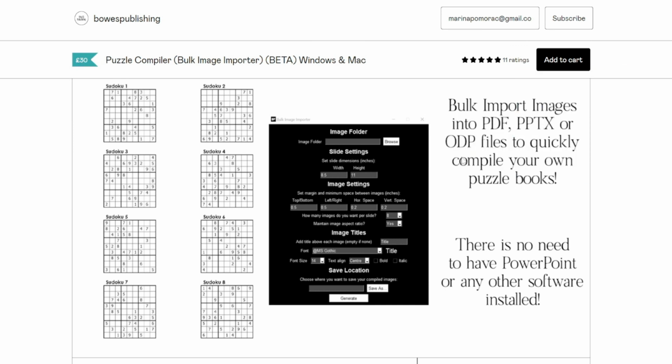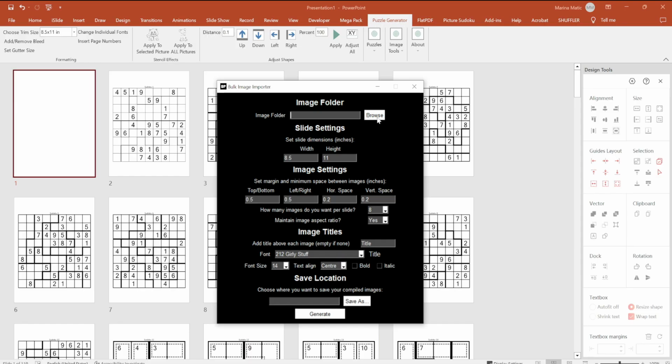actually allows. So here you would pick image folder, width of the slide, height of the slide, margins, how many images you want per slide, image aspect ratio, title, so that will be Sudoku and solution, and then font if you want to set the font, and save location, and then click on generate. So that would be option number 2.